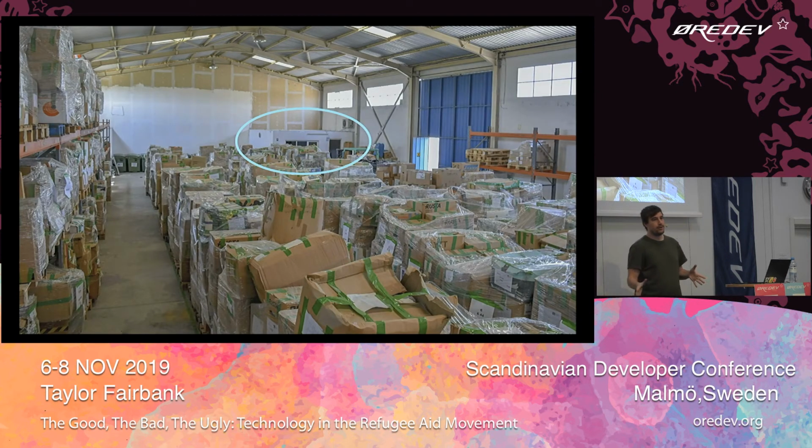This is another warehouse in Thessaloniki, and that is the office section in the back with Wi-Fi, but the rest of the warehouse doesn't have any repeaters or anything. So if you're on the far end, you can't connect. It's a giant metal warehouse. Think big Faraday cage. Walking around with your phone, maybe you'll get some signal, maybe you won't.